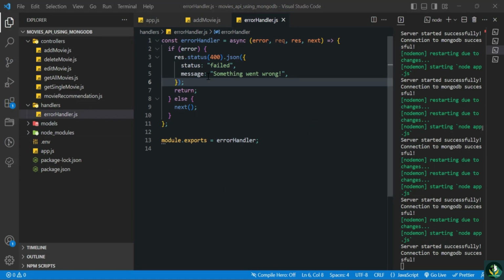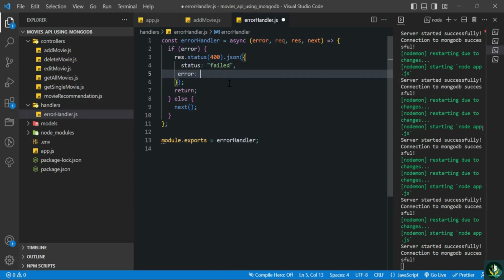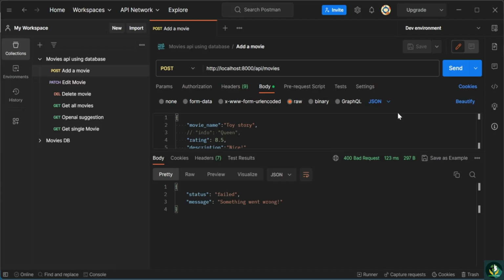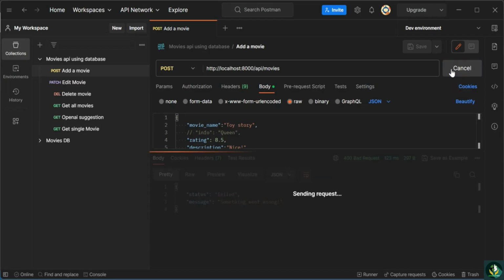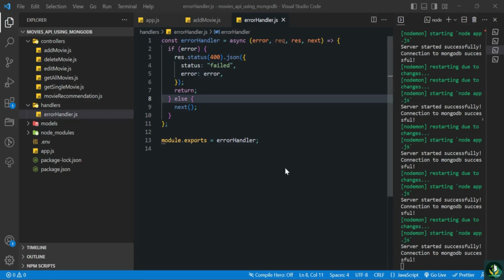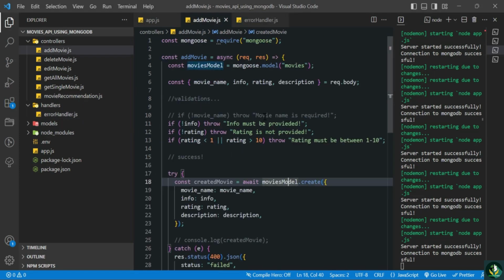So instead of saying something went wrong, what we can do is we can display error over here. So the error is the error. So let's save this and let's navigate into the Postman again and let's send the request again. So send, and there you can see it, info must be provided. So our error handler is working perfectly fine and we do not need to wrap each and every part of our code with try and catch block. And this will help us write clean code, more maintainable code, and it will save our time in development.